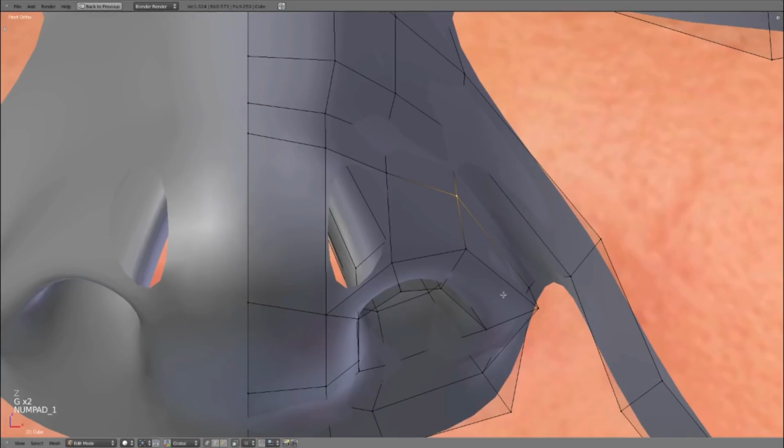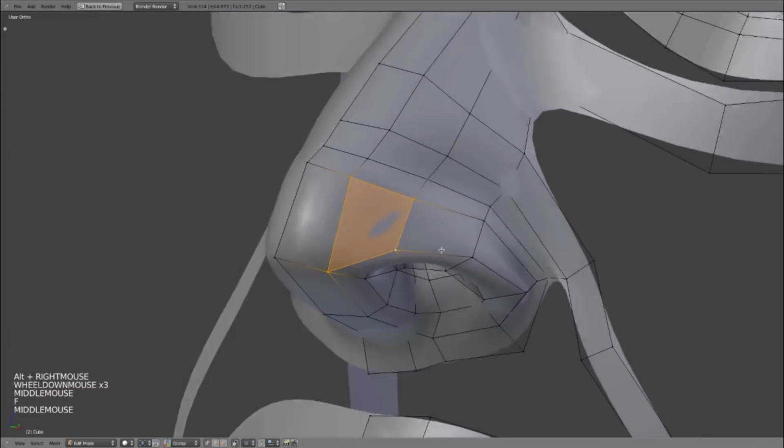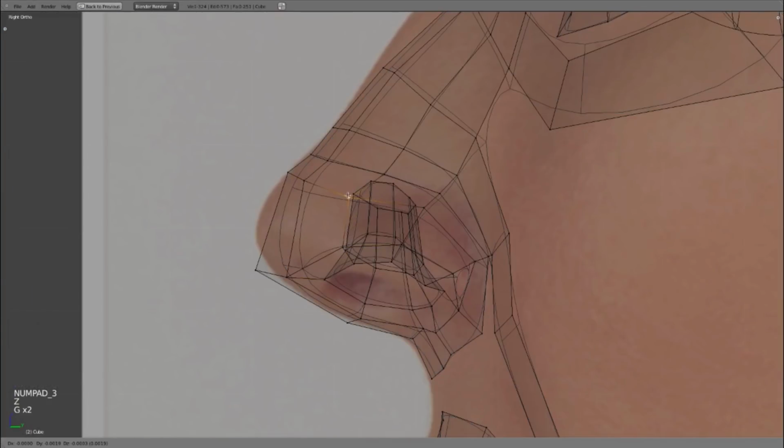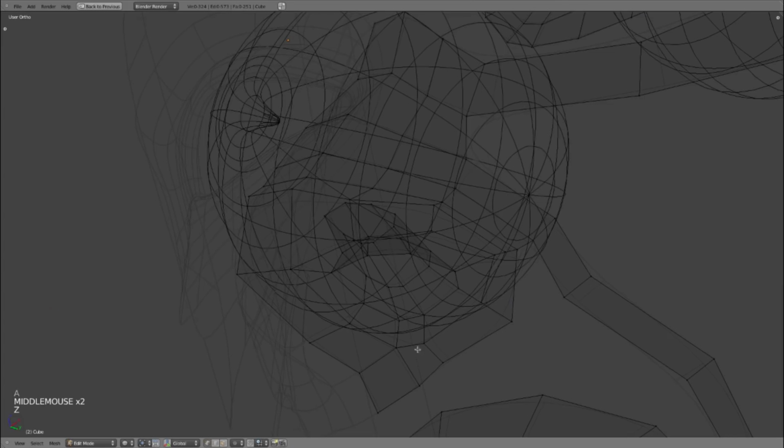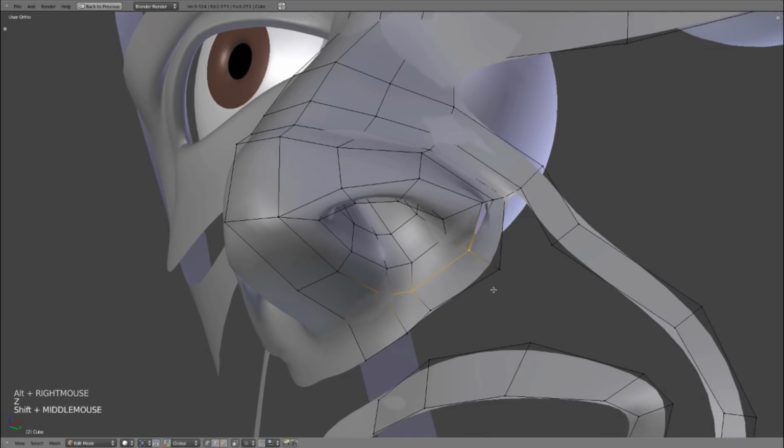This then gives me a lot more volume to the nostril. That looks good. That also allows me to just fill in a face right here. And then what I'll go ahead and do is select this loop here, and I'll hit V, rip that apart, and then grab this one as well, and hit V and rip that apart.